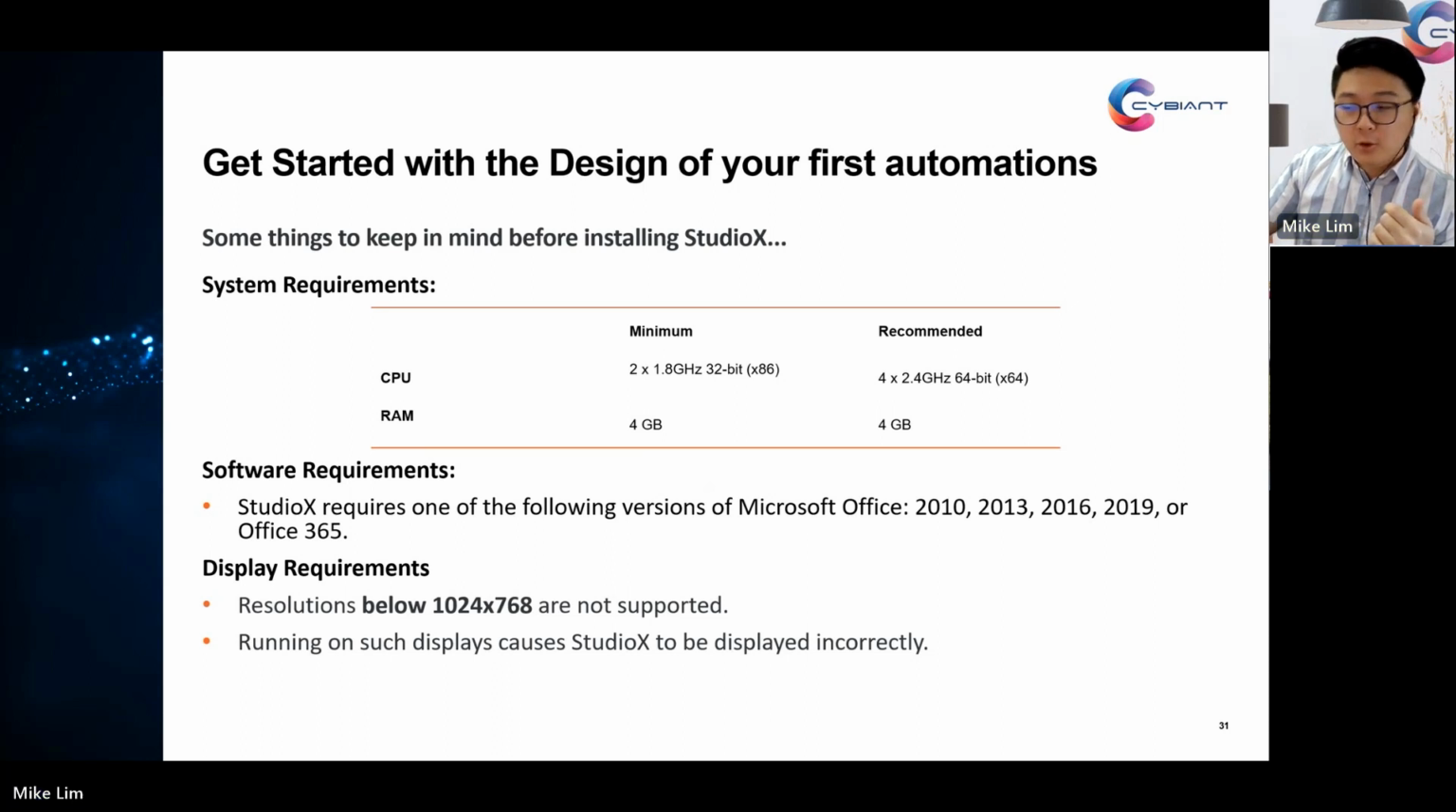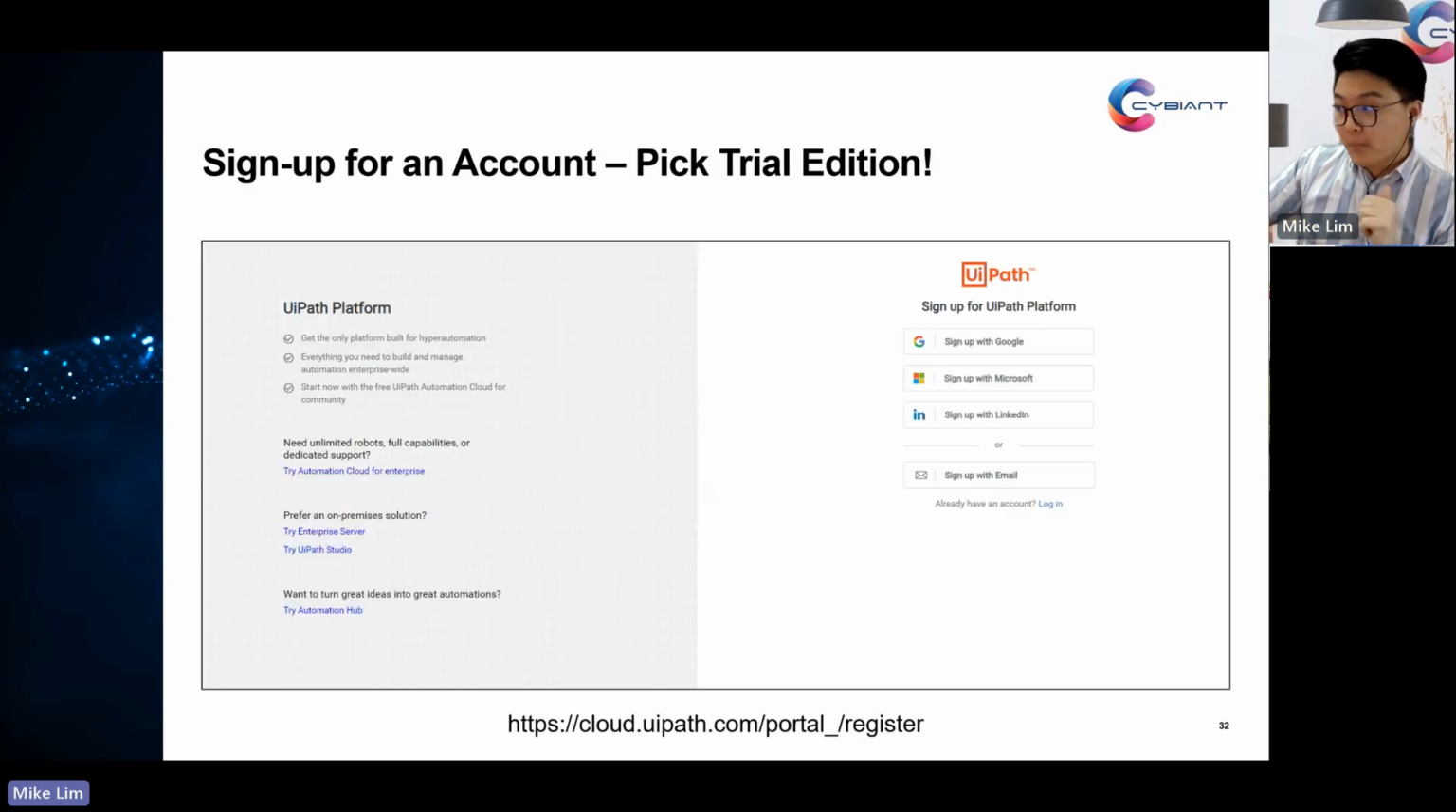Okay. So allow me to go through some of these steps quickly, because some of these steps are already available in the installation guide that Angelina sent out earlier.